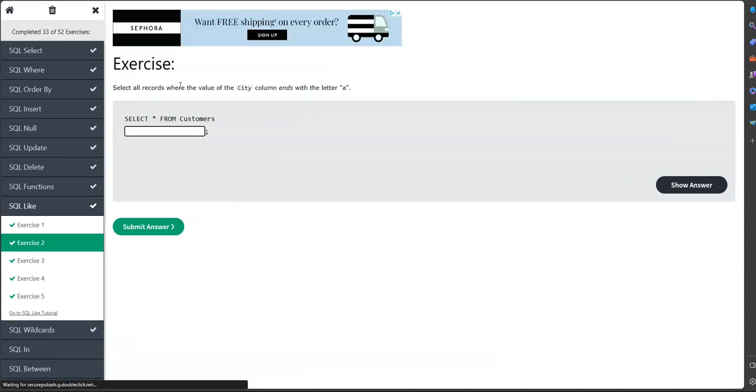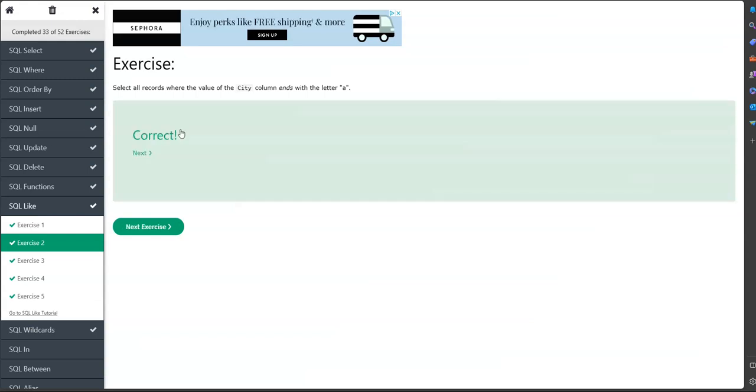Now we want to select all records where the value of the city column ends with the letter A. So we're going to type in WHERE city LIKE. Now instead of putting A in the front, we're going to put the percent symbol in front, and then A, because this will tell us that A comes at the end of whatever is in front of it. We'll close the quotation mark, and get correct.